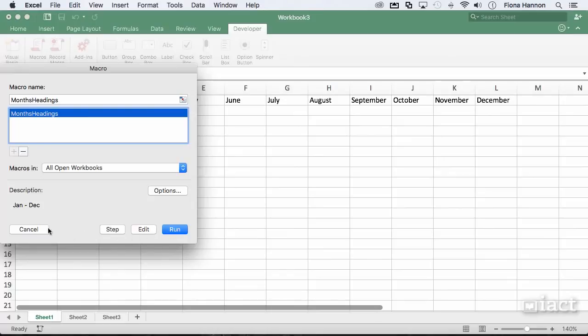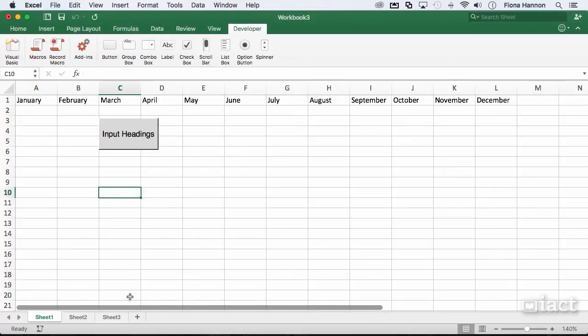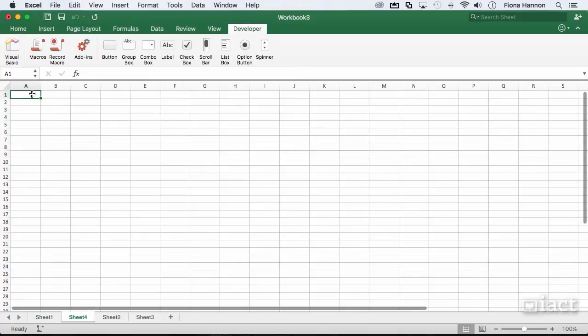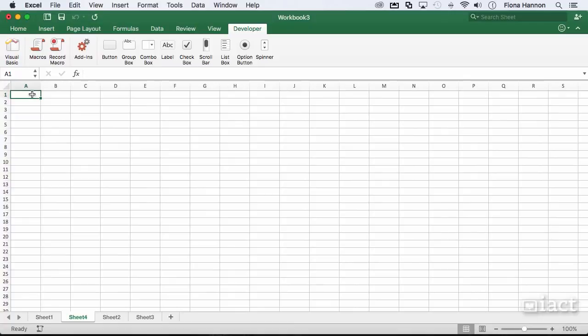So now I'm going to come out of this. I'm going to go into a clean sheet and click on A1, and then I'm going to hold down those keys. So Option, Command, Shift and M, and you can see now that it ran the macro for me. So we can assign a macro to a button or to a shortcut key.